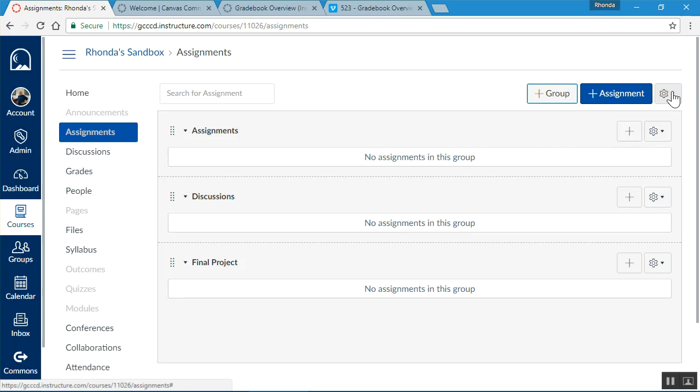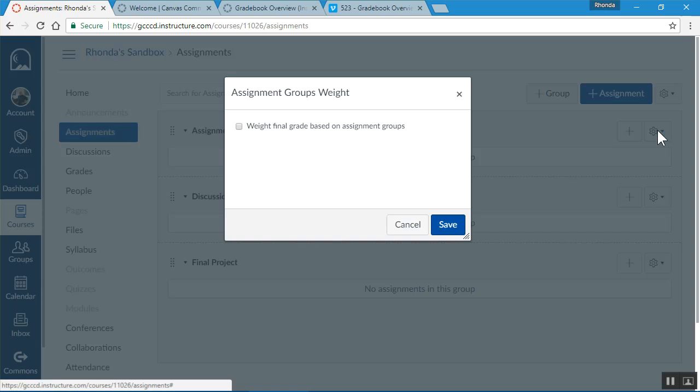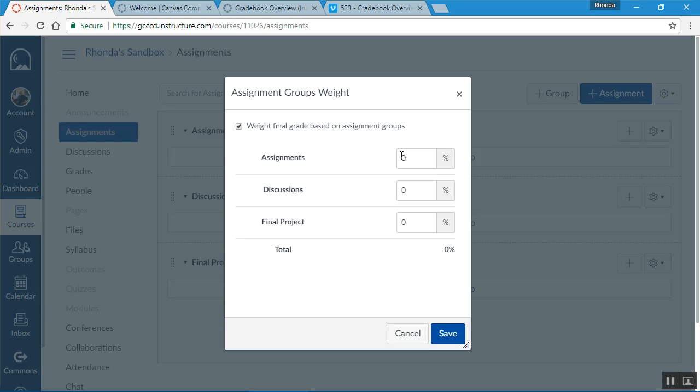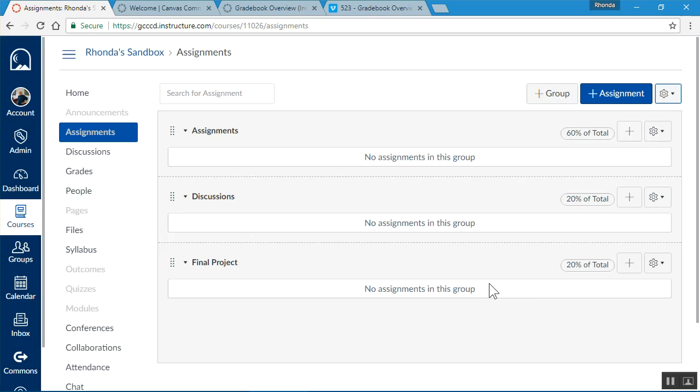Once you have all your groups set up, you can just come here to the gear icon and click on this assignment groups weight. Check this box and tell them what percentages to put in. So I'll do 60, 20, 20 equals 100%, and I'll save. And now my course is going to be weighted.